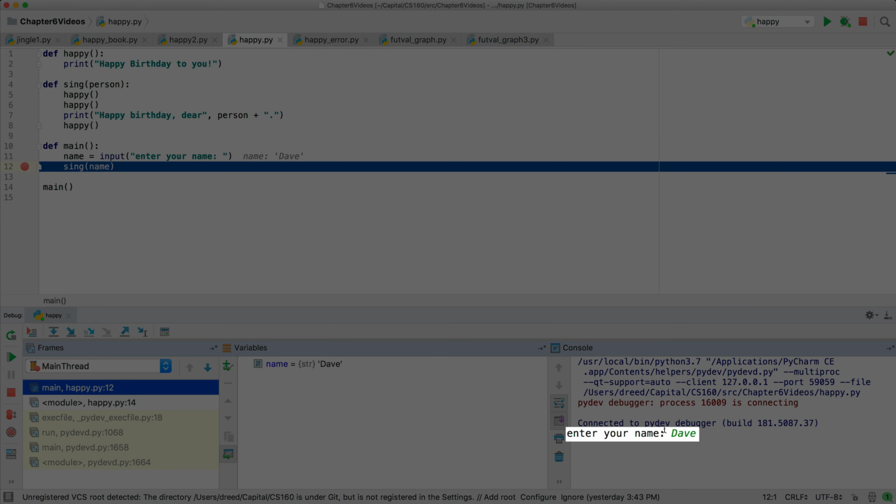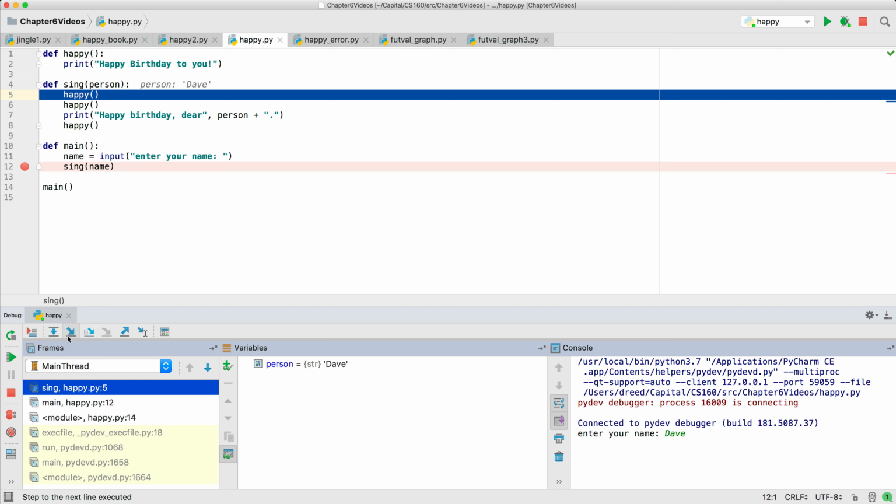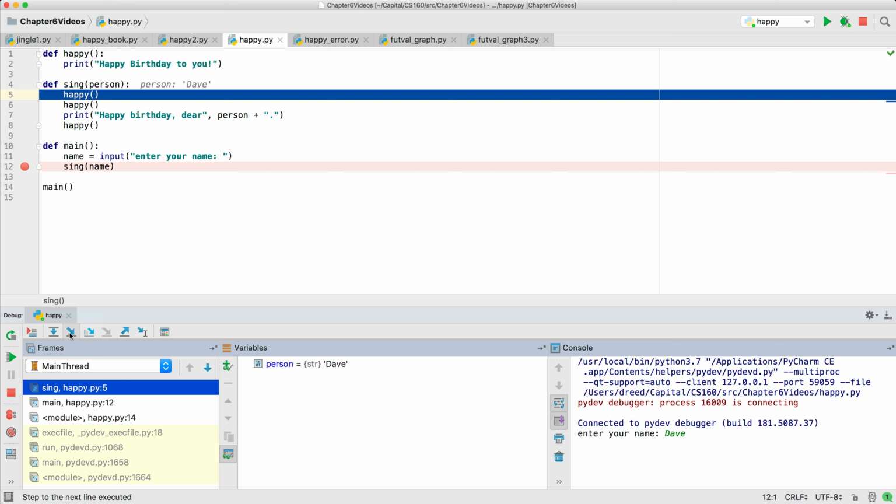I'll enter my name, and now we've stopped at the breakpoint. We'll step into the function and we can see that person holds my name. You'll also notice that we don't see the variable named name from the main function. Inside a function, you can only use any parameters and any new variables you create. That statement isn't quite true, as Python supports global variable names, but it is generally bad practice to use global variables, and there's rarely a need to use them, so we will ignore them for now. There are no assignment statements to create new variables in our sing function, so the only variable we can use is the parameter person.